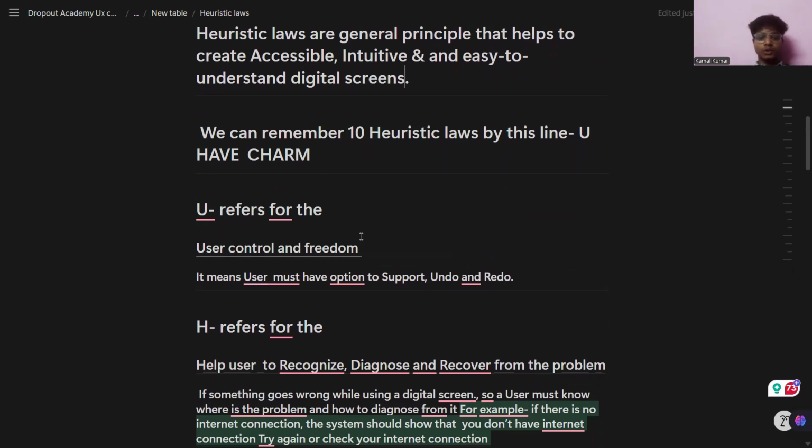U refers to users should have user control and freedom. It means users must have the option of user control and freedom. It means users must have the option to support, undo, and redo.